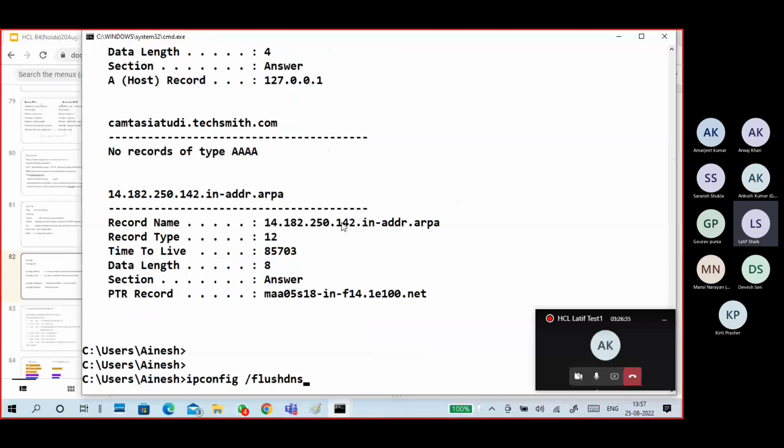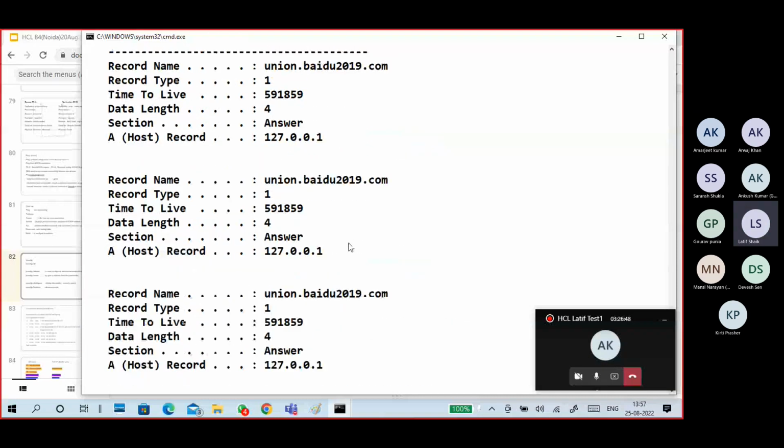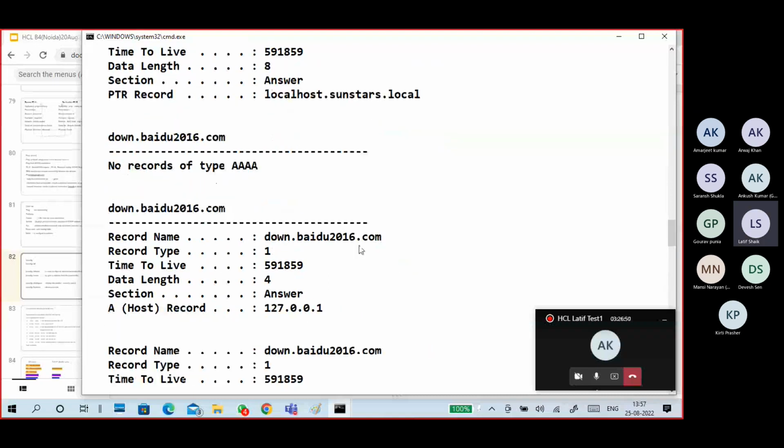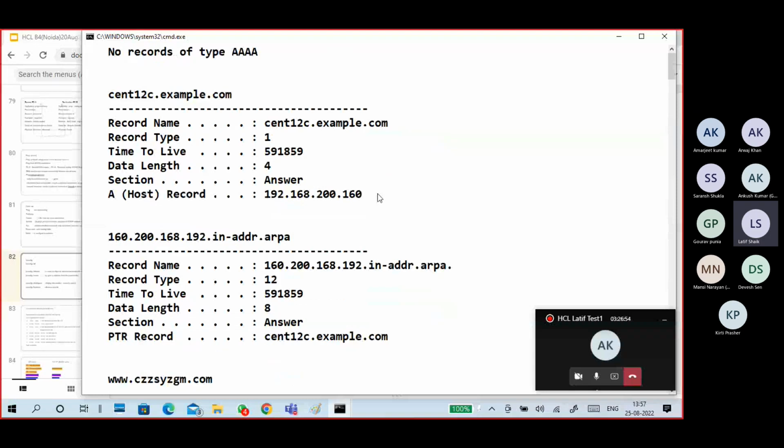Some are permanent, some are not permanent. Mostly the temporary ones will be flushed. So it successfully flushed the DNS resolver cache. Then if you run displaydns, it shows some, but a few things are gone from here. Okay. So these are static ones. This is my server, my own server. I gave this name, so that is why it is there.